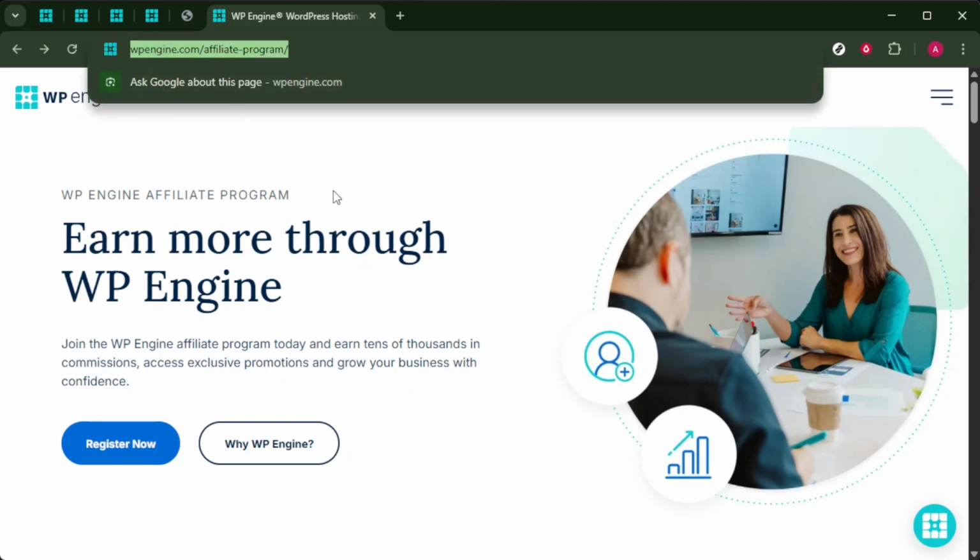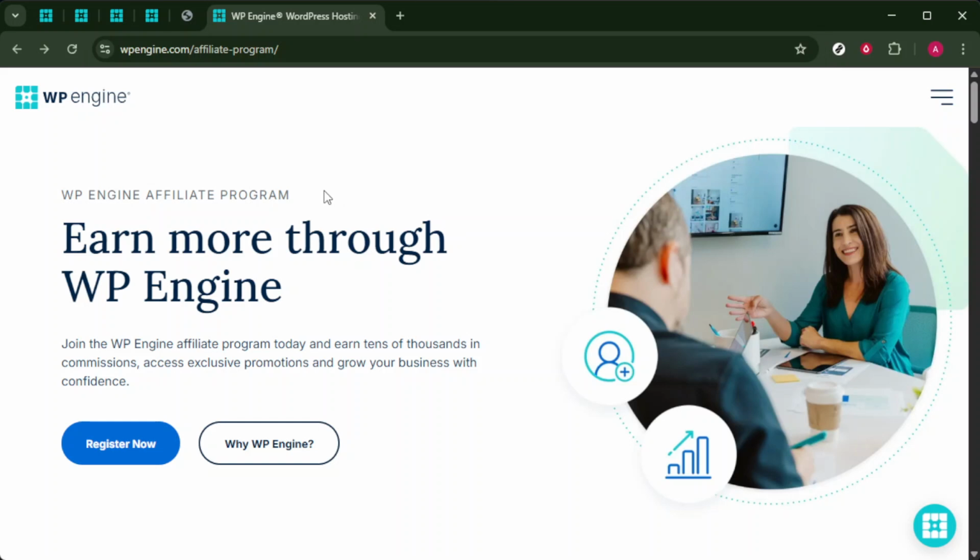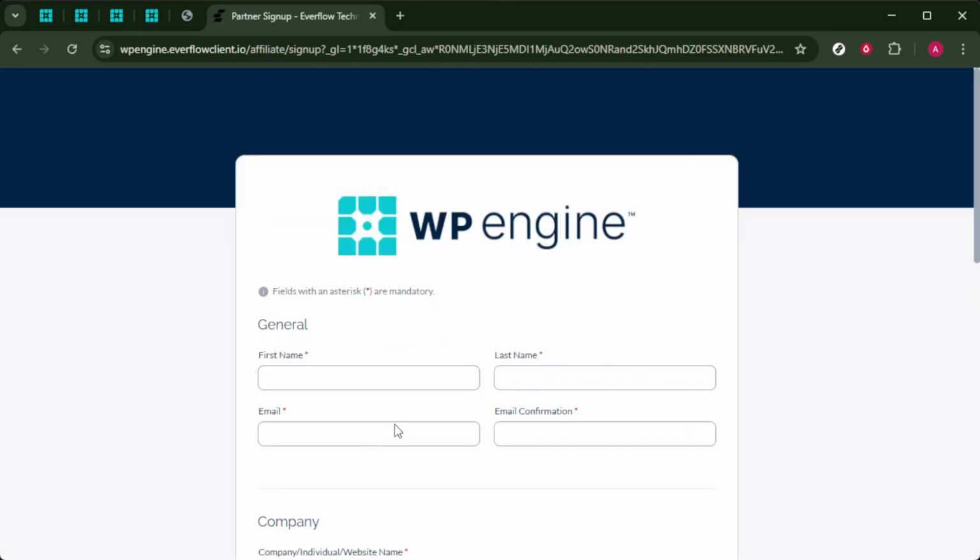Next, look for the Join Now button. Clicking this will bring you to the application page where you'll begin setting up your affiliate account. Now, you're at an important step. It's time to fill out the affiliate application form. This section requires a bit of attention to ensure everything is filled out correctly.